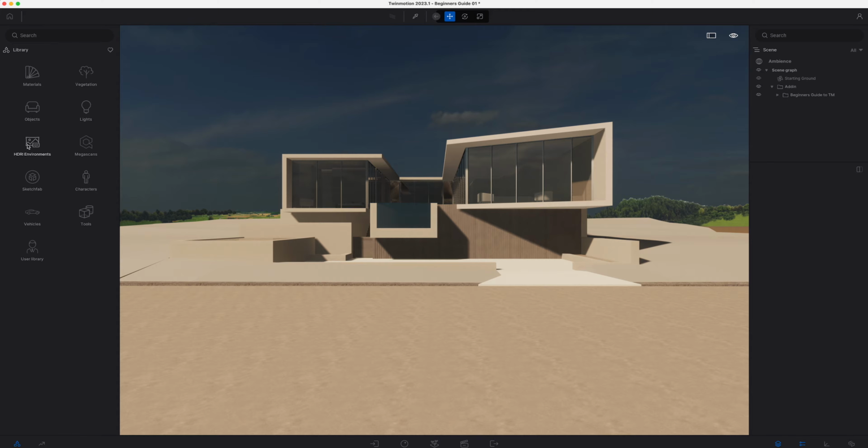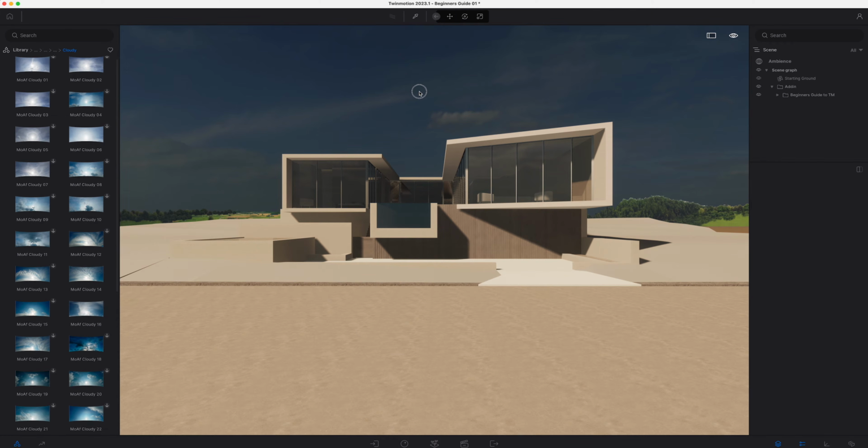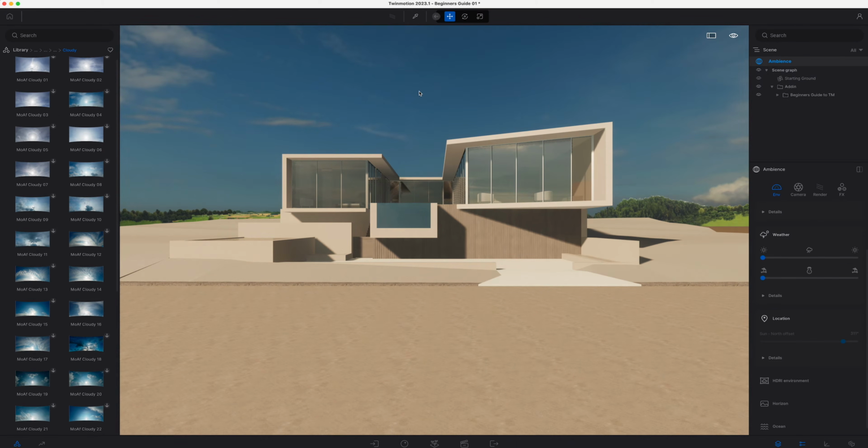So let's start by coming across to our HDR environments, selecting skies. Personally, I like morning and mid-afternoon. I like cloudy, and one of my favorites is the morning cloudy 16. Now, obviously there's hundreds of options here, but all you have to do is download one that you like, drag and drop it onto the sky. It will then create that background and that texture and change the entire lighting environment.